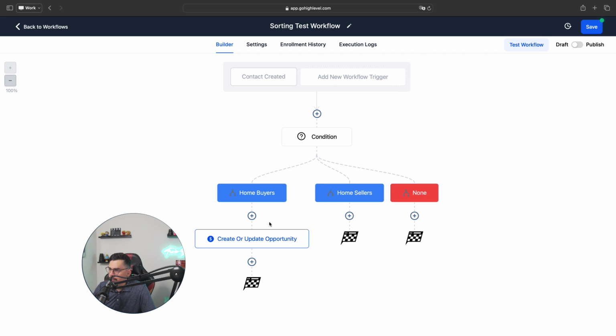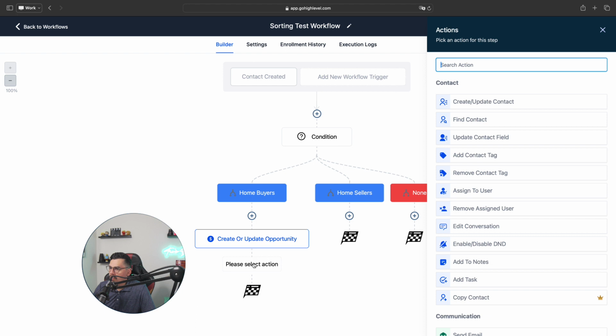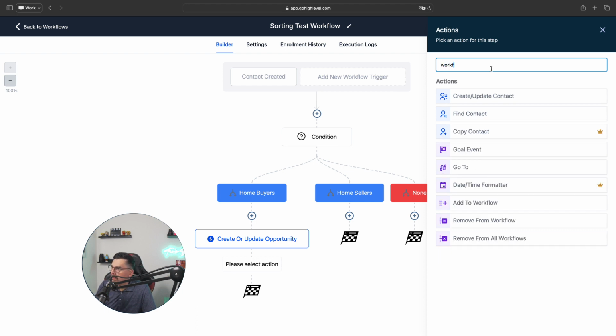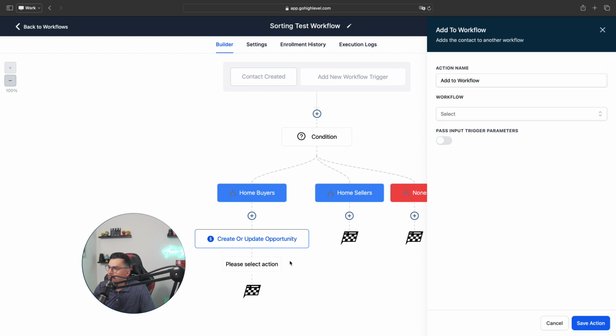And then maybe after they get tagged and updated in the pipeline, you add them to another workflow. Add to workflow. And maybe they go through a whole other process that's specific to home buyers or specific to home sellers. So think about the leads you have coming in, where they're getting zapped from or entered from into GoHighLevel, and then how you can sort them this way by creating the condition, branching out the different sources, and then deciding what you're going to do with them from there.